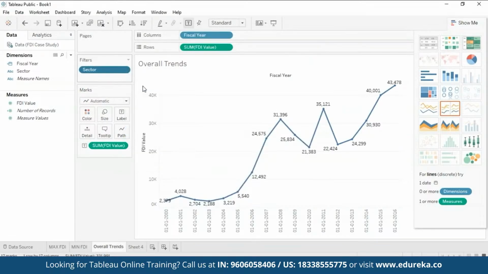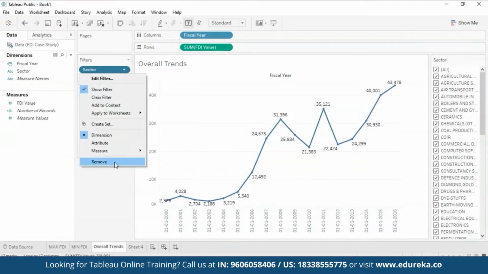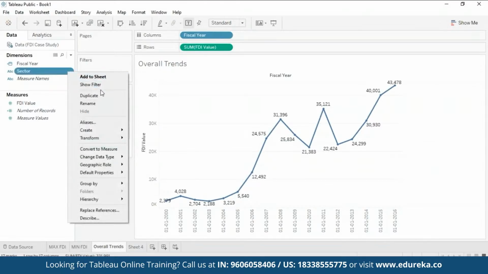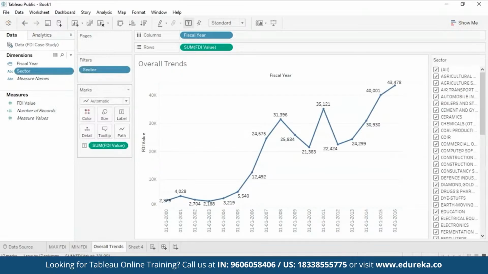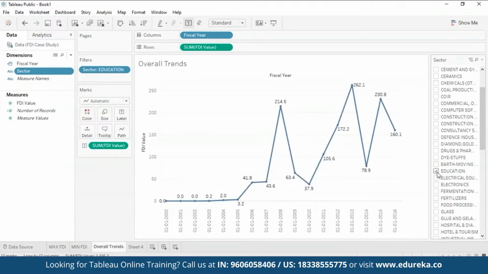sector and click on show filter. Then it'll show the sector on the right. Or you can simply click on the dimension sector, right click, and use show filter. Then if I clear all the check marks, I can just go on individual sectors and see how they have performed throughout the years. Let's take education, for example.